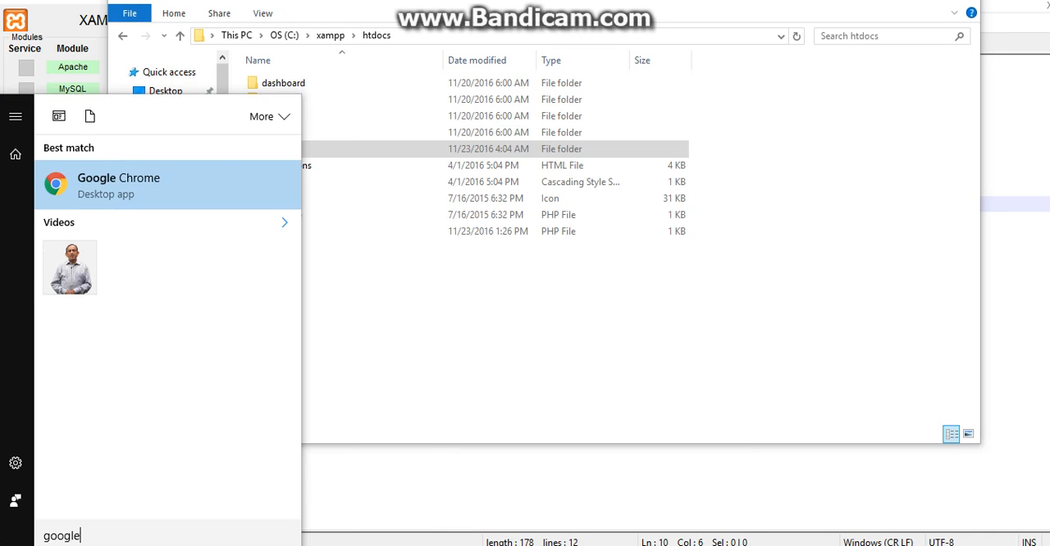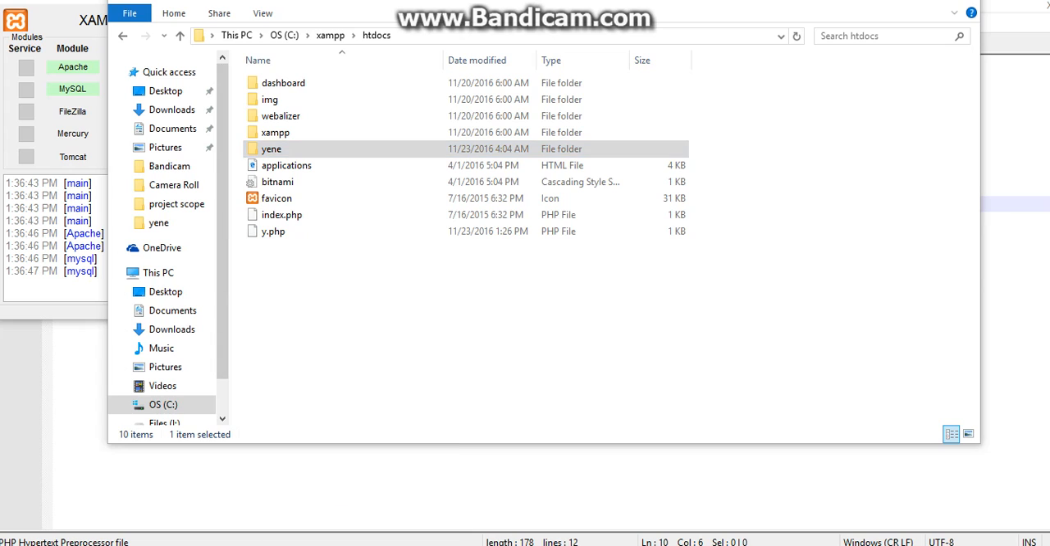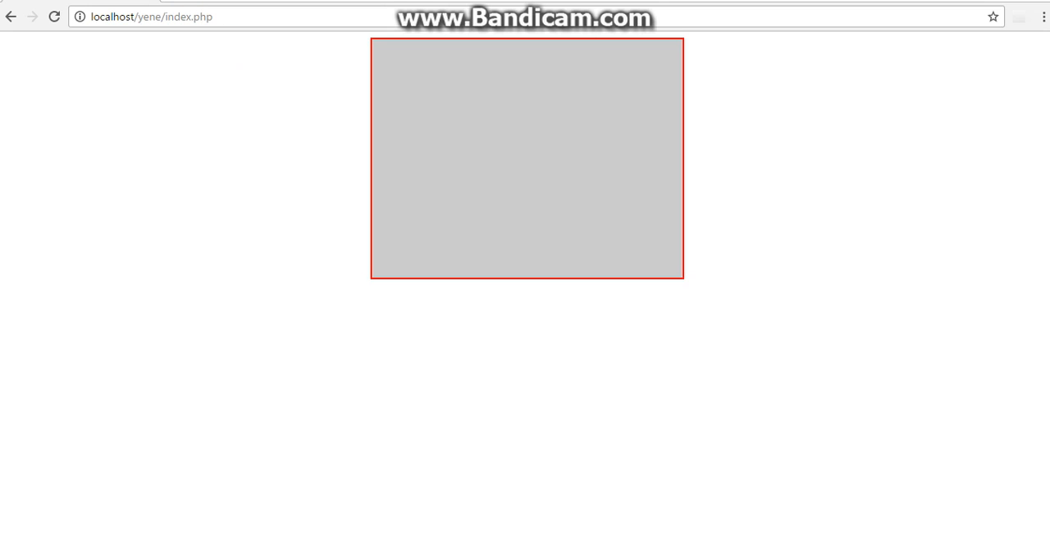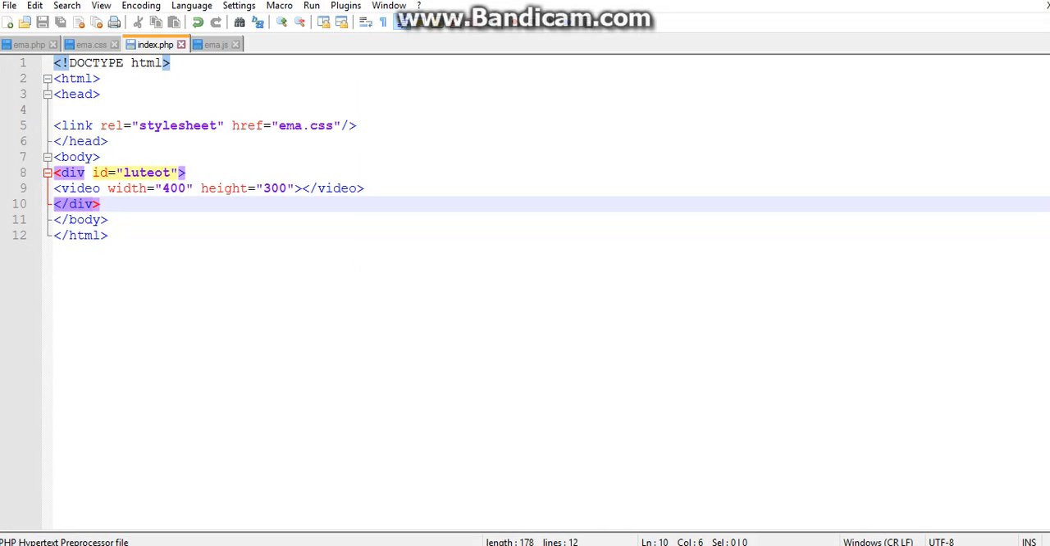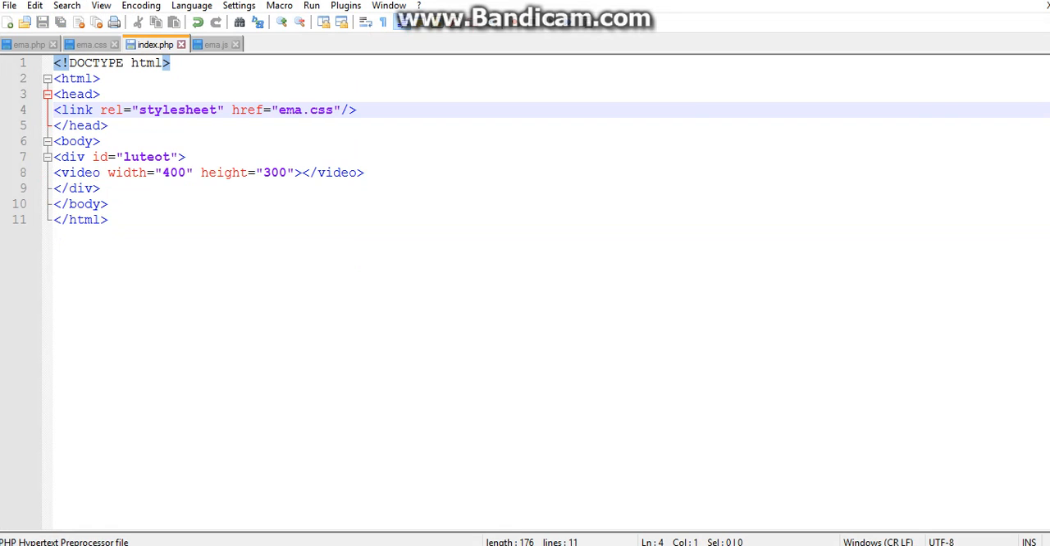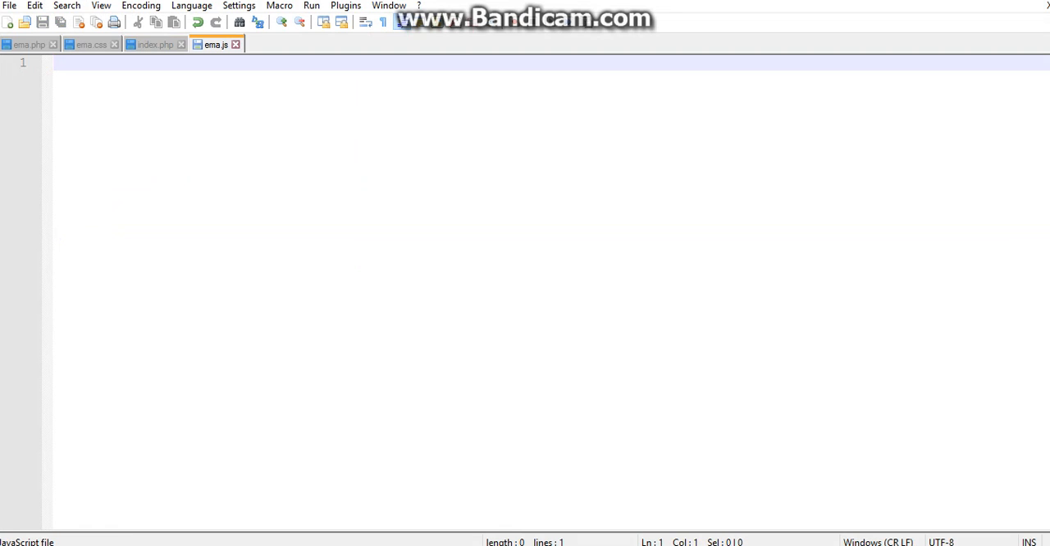So let me go to Google Chrome and launch this program. Okay, so let me go to localhost and type Yane here. My file name is going to be index.php. So let me call this index.php. If I call this index.php, it's going to give me this layout. Okay, so simple. So we just made an interface only. We haven't designed the brain for this program. The brain for this program is going to be the JavaScript here.